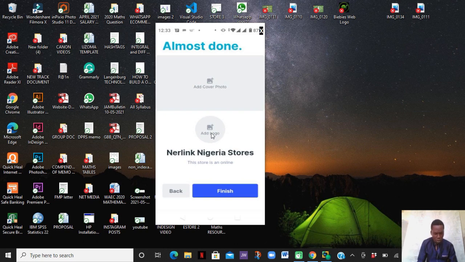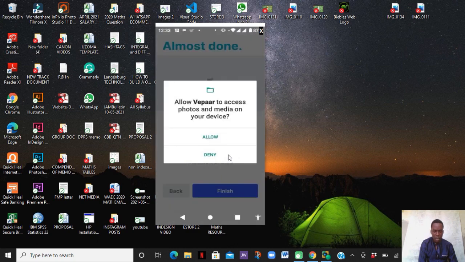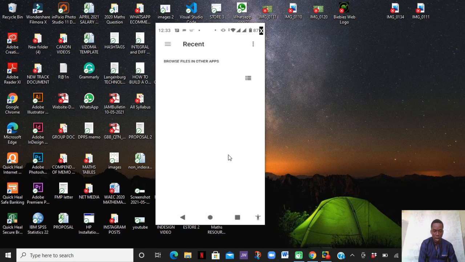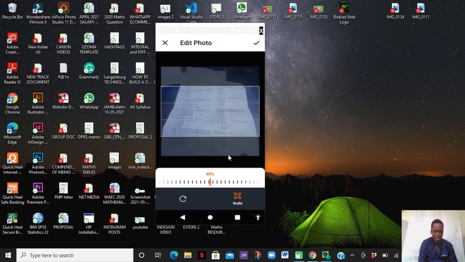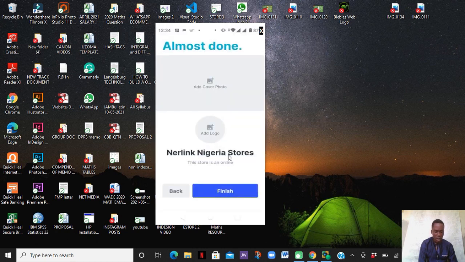So what you need to do is to insert your photo and then your logo. Remember the name of the business, it has shown up, and this is the name of the business, Nalink Nigerian Stores. Then what we need to do is just to put up a photograph. Let's look at a photo from our photo profiles. We're just going to look at a photo and then we'll see any photo we can put there that can make sense. Let's say we want to put this photo. No, let me look for a very good picture that I can put there.